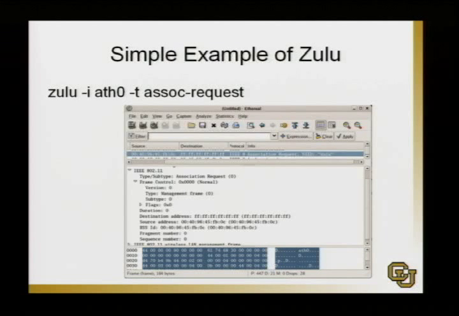Thank you. So now let me just run through some really quick examples. This was the tool run. I provided it with an interface, the MadWifi interface. I told it to generate an association request, and then it filled in all these default parameters. You can see it set the SSID to Zulu. It set all the flags to zero. Set the destination address to the broadcast address. It has a default source address and everything. So with just these two parameters, it generated the frame just fine.